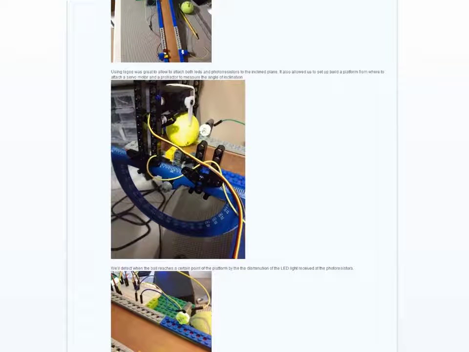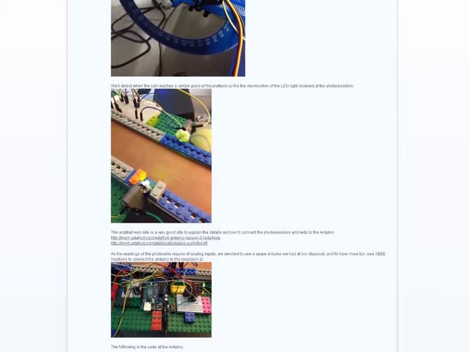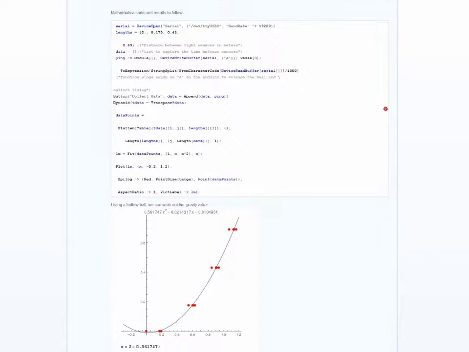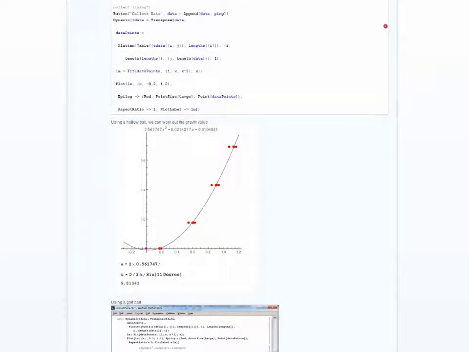The Arduino talks to the Wolfram language running on a Raspberry Pi over a serial connection. The Wolfram language code also creates a button which initiates the start of the experiment by releasing the ball. When the data is collected, Mathematica creates a graph with 3 data points, which can then be used as a starting point to test any hypotheses about the physics underlying this experiment. And here it is in action.